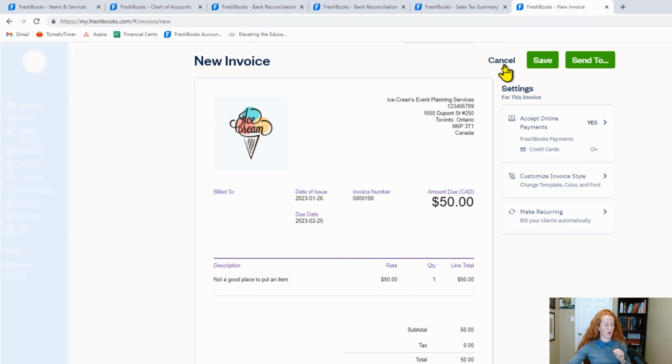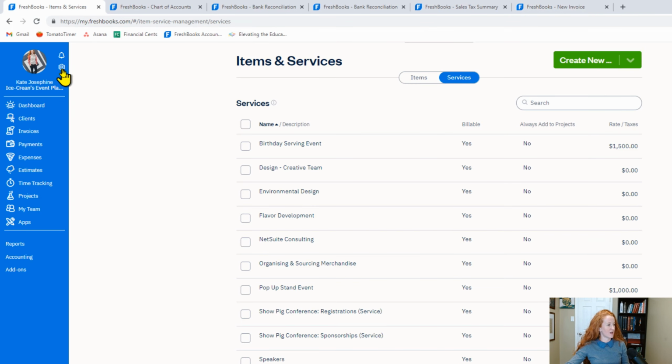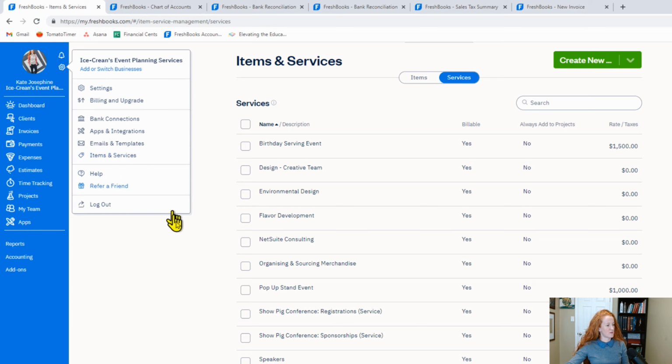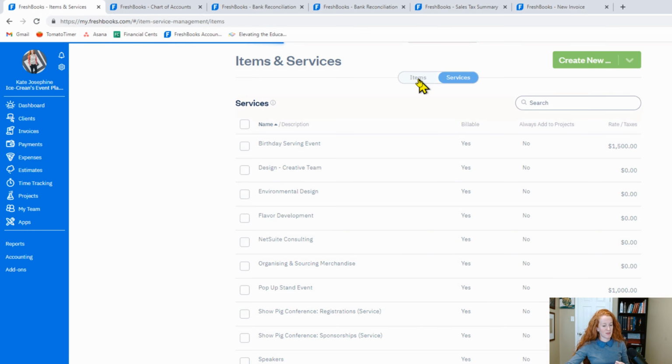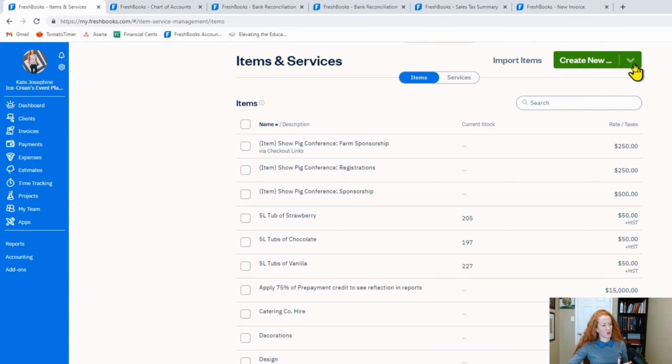You need to consciously think of the list of things that you sell and add them in FreshBooks. You're going to come to your gear icon here, and you're going to go to items and services. Here we are. You got services, you got items. Now, you can create a new item. Come on, create new item.